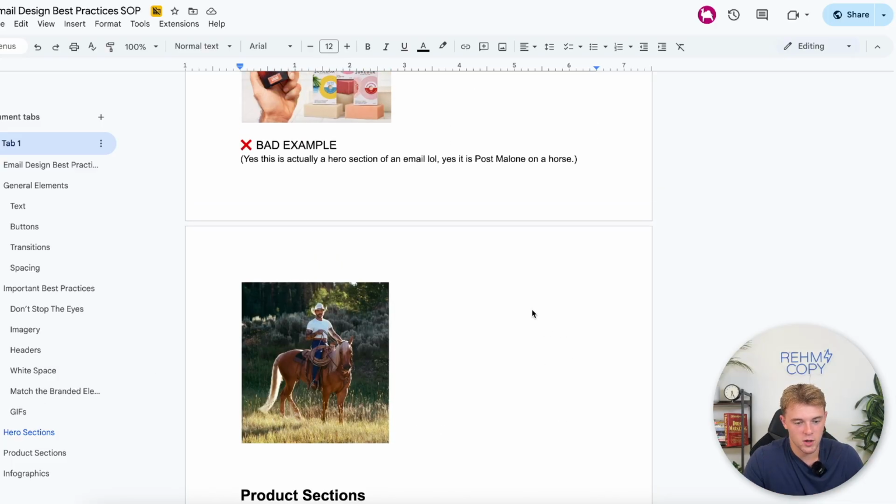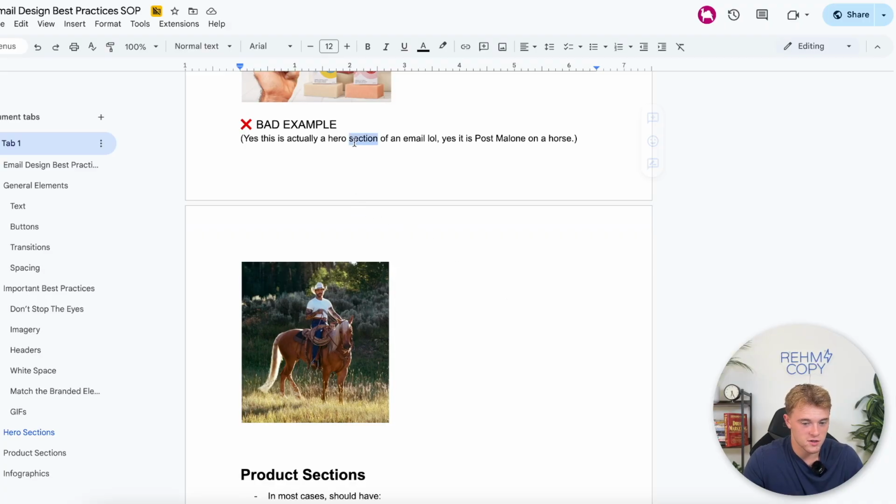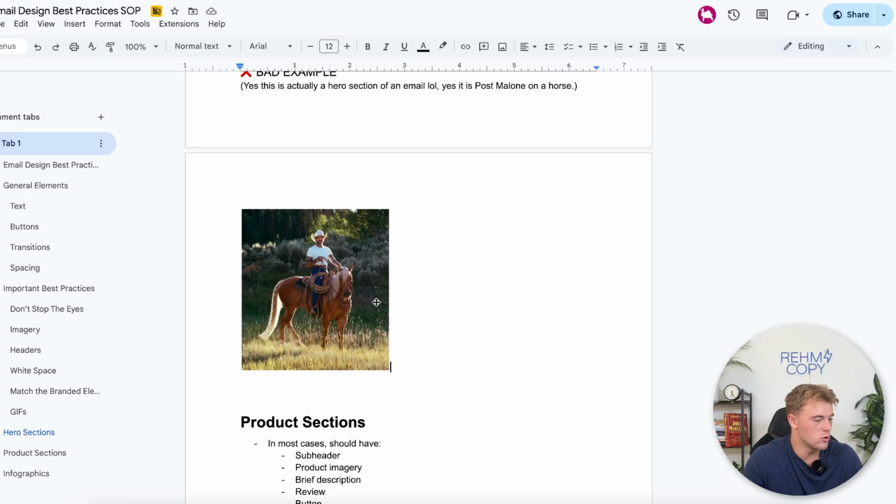Now, a bad example here of a hero section. This is actually a real hero section from an email. And yeah, it's Post Malone on a horse. So not much else to say about that.